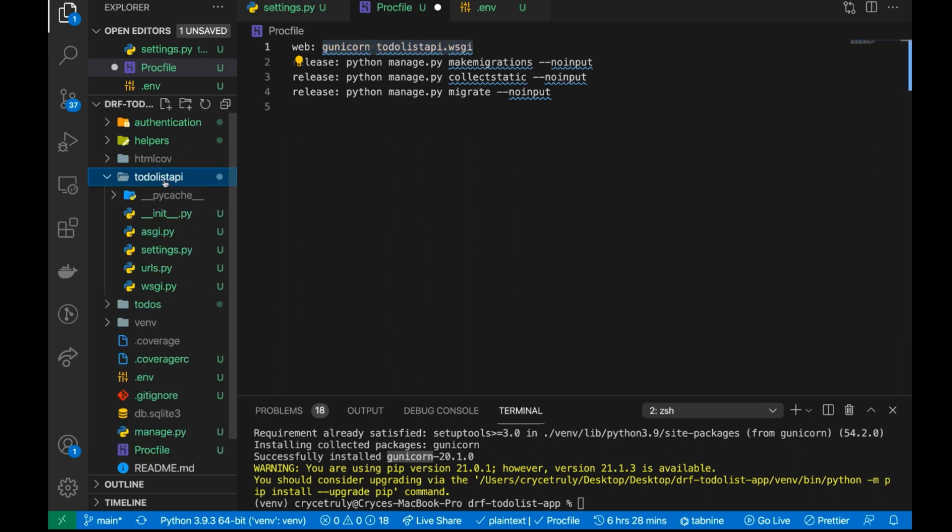And that's a file that is here. If you take a look at our projects, you can see we have to-do lists API, then we have WSGI. So this is the file we want to point it to. Over here, we also tell Heroku to run our migrations every time it is deploying, and also to collect static every time it is releasing our app.